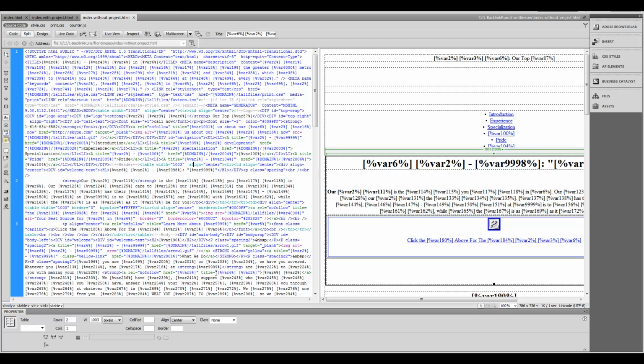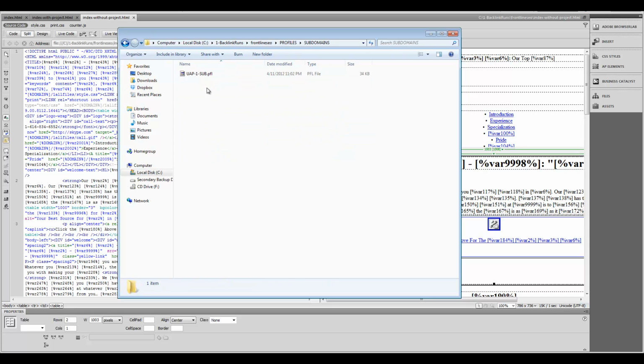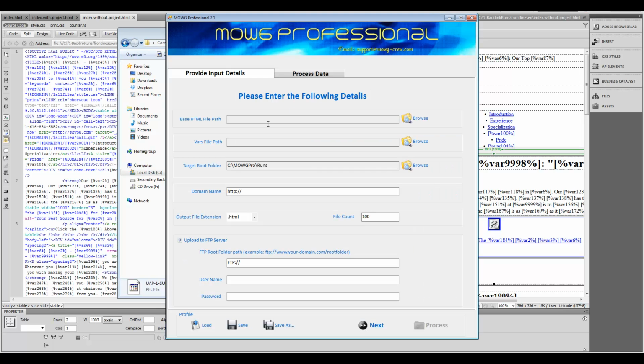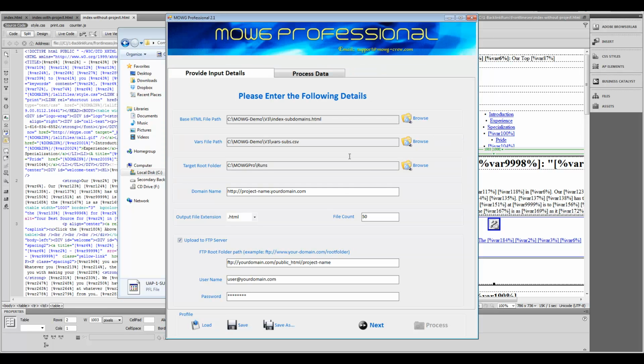So now my var sheet, and that works. So then the next thing I need to do is create the subdomain profile, right? So he had a profile in here for subdomains. So we will load that one, profile subdomains, and load it because it has the folder structure, right? We want to keep that. So here's what we do.